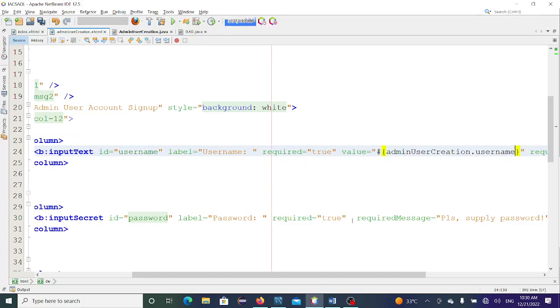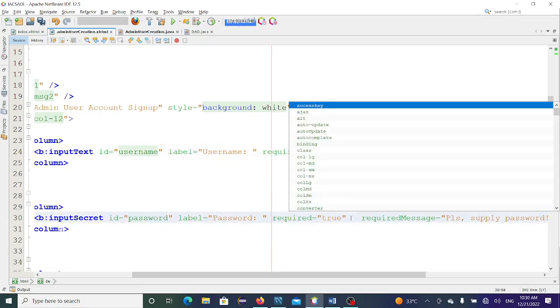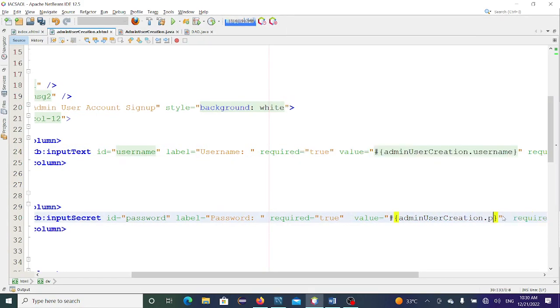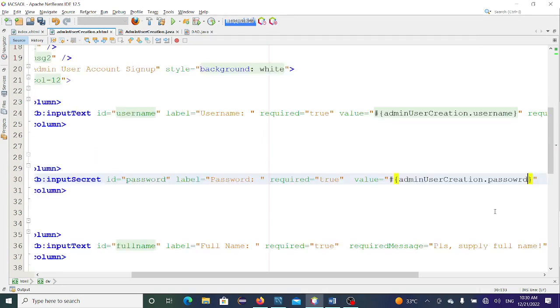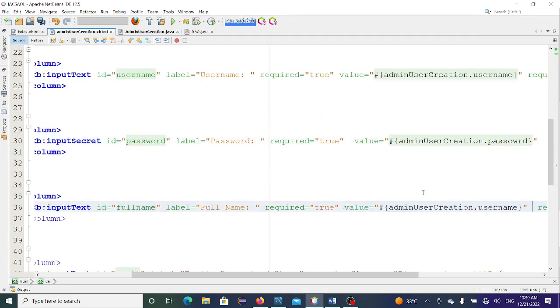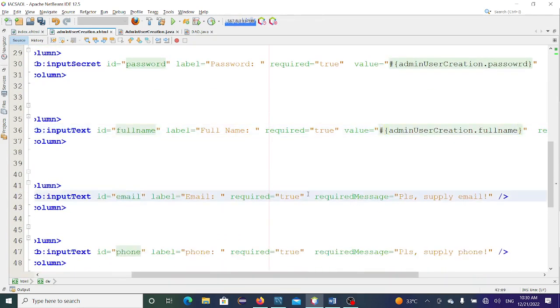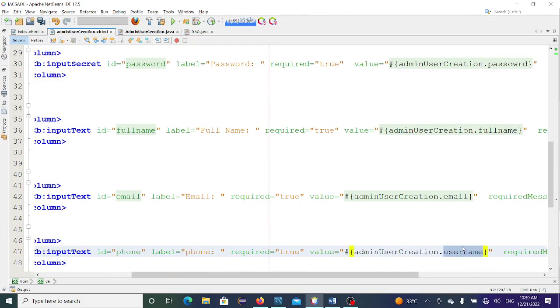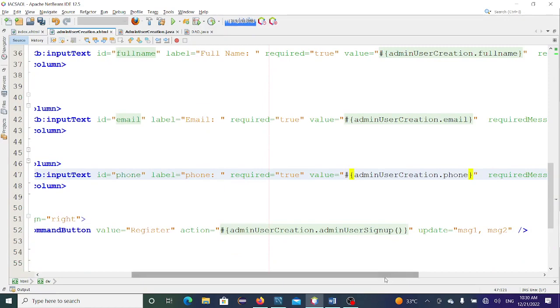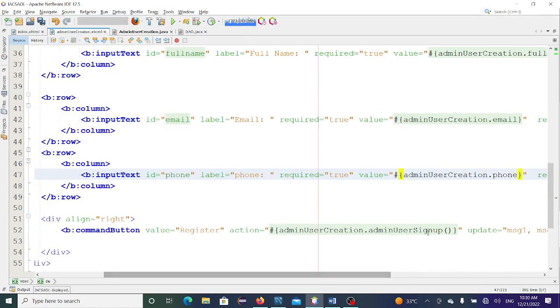So let's do it for all here. What is the next? This is password, right? So you're going to say password. What is this? Full name, right? So you're going to introduce full name. What is this? Email. Email, thank you. So you're going to introduce email. What about this? Phone number. Then you're going to introduce phone number. And the last one, okay, we're done, right? So let's go back to this.